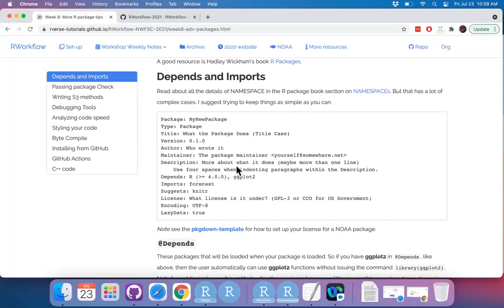All right, but what about here? So we've got ggplot2. What this is saying is that when the user installs your package, when they load your package, so when they say library, my new package, all the ggplot functions are going to be available to them. And imports are things that are inside your functions, and that you'll be using, but they're not intended for the user.